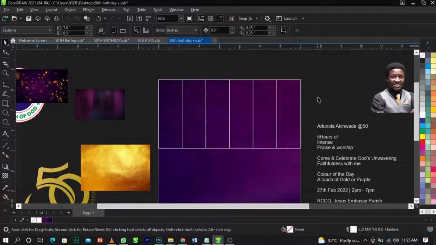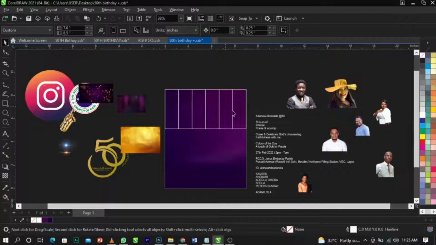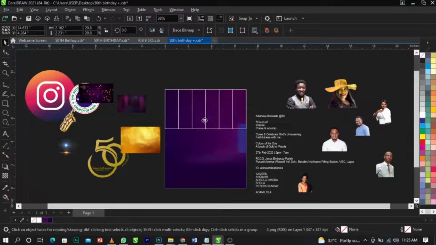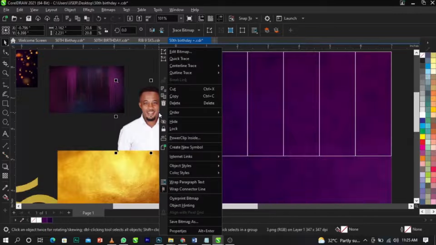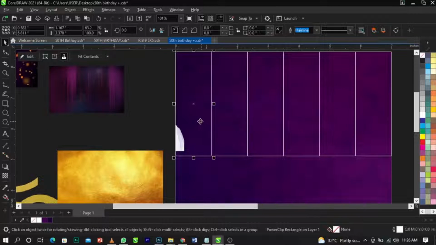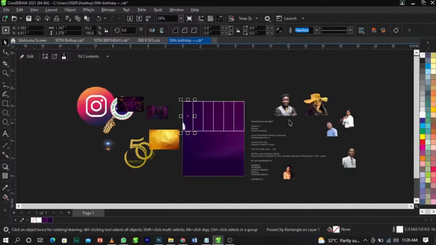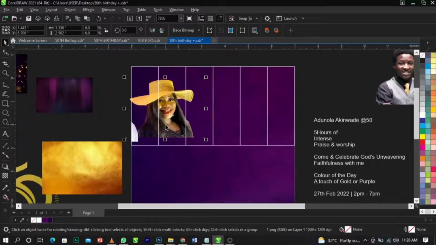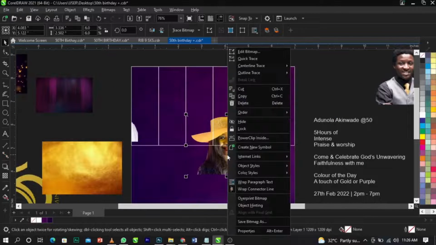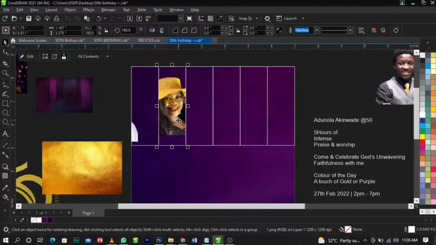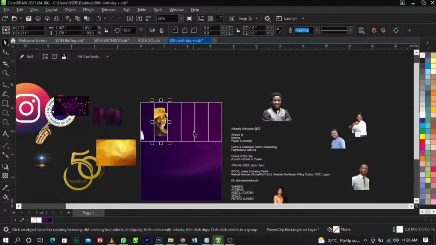So the next thing we're going to do is we're going to impute all of the artists into this small box. So to do that now, what we're going to do is bring in the first guy and bring it over here. Right click on it and select power clip, place it into this frame, leave him over there, and bring in the second one, bring in this lady. All right, right click on it, select power clip, place her into this place, leave her there for now. So we're going to come back to her.